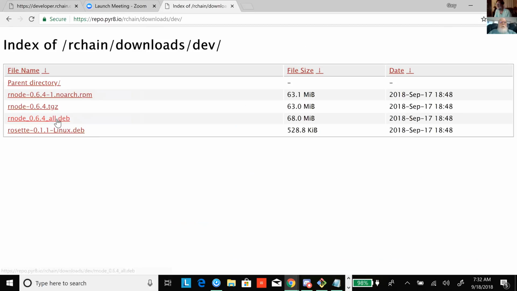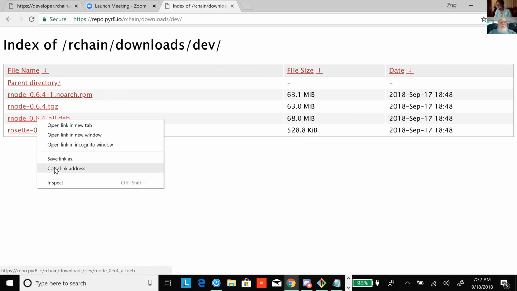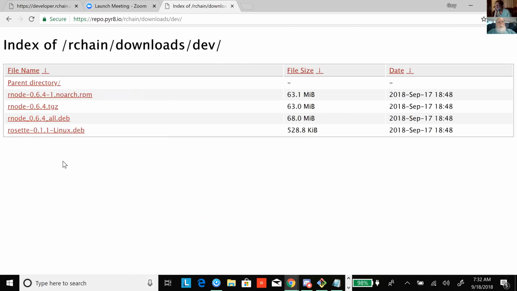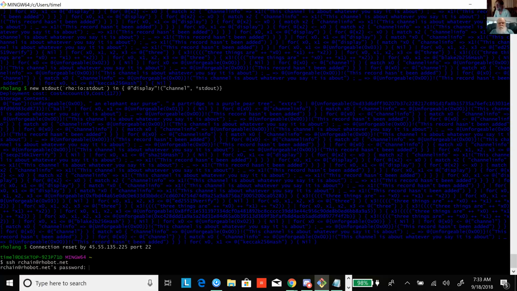Okay, we want the deb, all the deb version, and let's say you're in Windows now, so you can't click on it. You can copy the link. Right click, copy link. Okay, so now you want to go to your terminal, your SSH on robot.net.